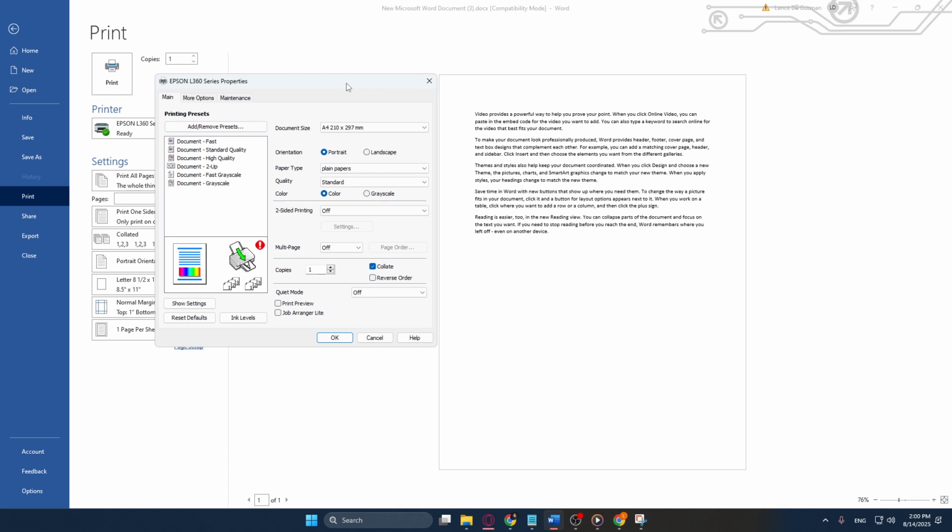In the Printer Properties window, look for the option labeled Quality. This setting determines how fine and detailed the print will be. If you're printing something where quality is of the essence, choose a higher quality setting. Conversely, if you're simply printing for personal review, a lower quality setting can conserve ink and speed up the printing process. Take a moment to adjust this according to your needs.